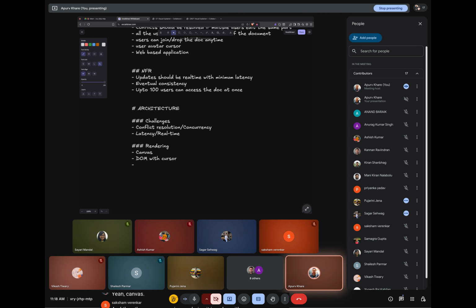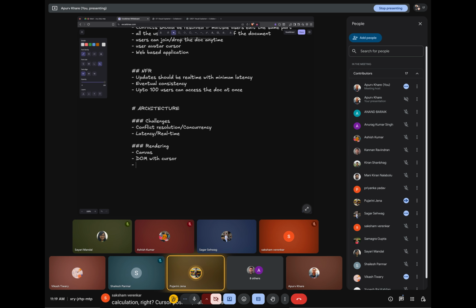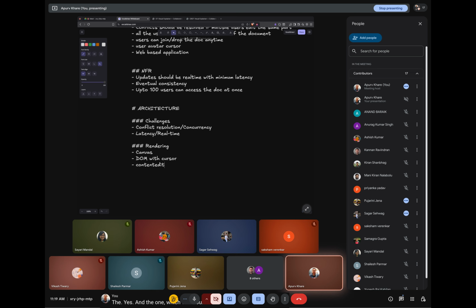The content editable also could be there. Correct, content editable. So these are the primary ways to design a rich text editor. One is canvas: you have the HTML canvas, and then it's completely in JavaScript. You use JavaScript to maintain the entire state or create the elements, everything in your browser. A DOM with a fake cursor is like you are just hacking your HTML.